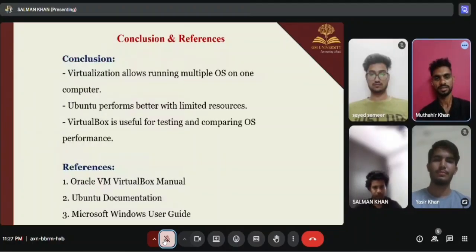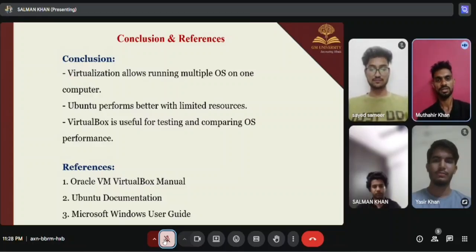And next, conclusion and reference. Conclusion. Virtualization allows running multiple OS on one computer. Ubuntu performs better with limited resources. VirtualBox is useful for testing and comparing OS performance.